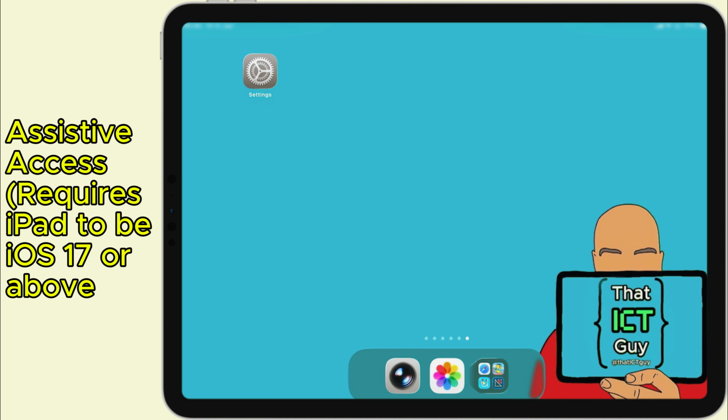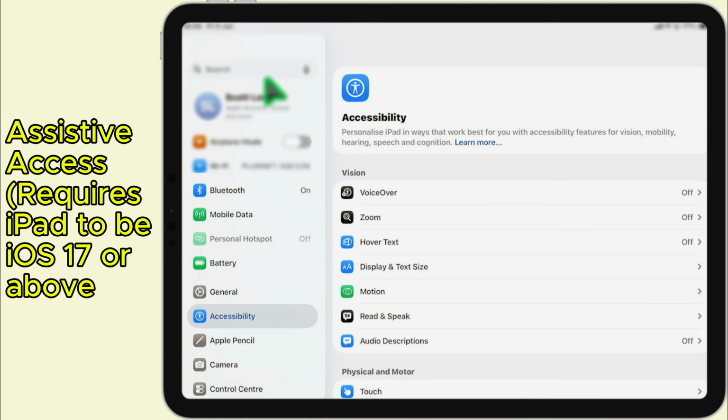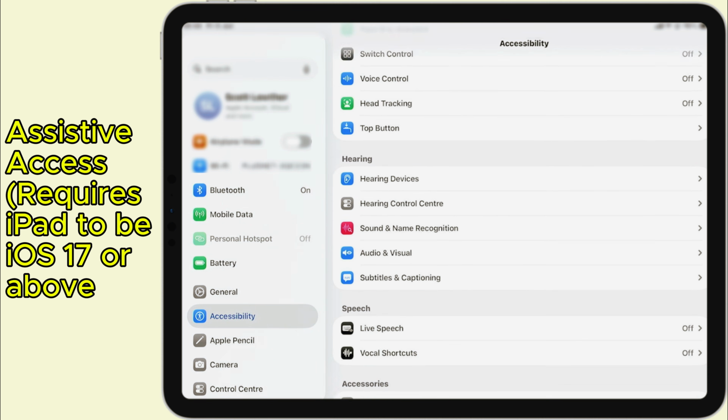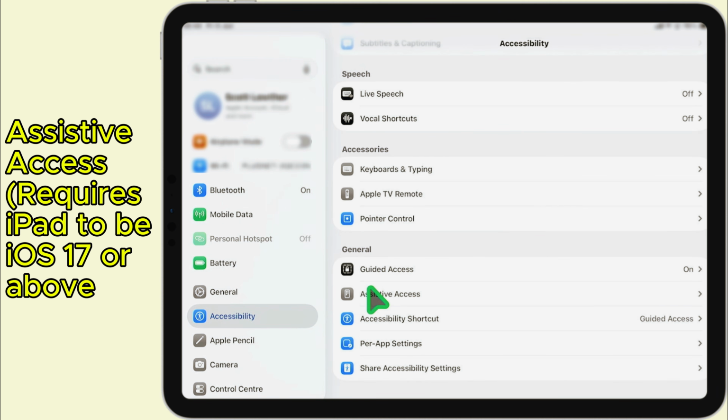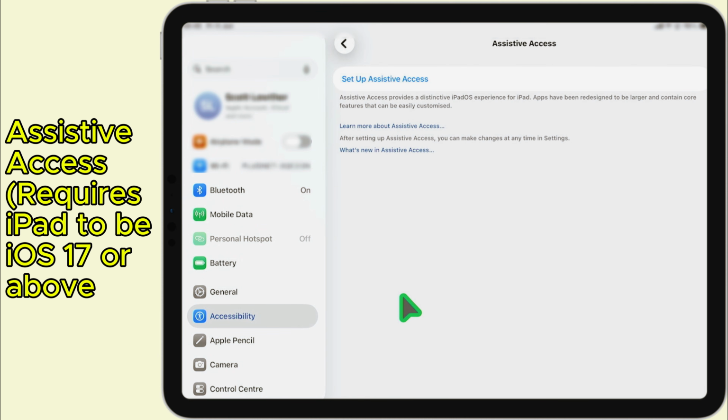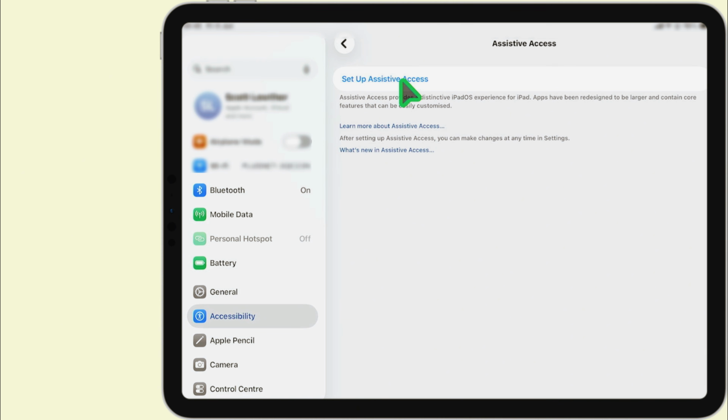To open Assistive Access, you need to first open the Settings app, which is the grey cog icon. On the left-hand side, you will want to go to Accessibility, and then on the right menu, you want to go down all the way to the bottom until you get to the General section, and the option we're looking for is Assistive Access. Then you go to Set up Assistive Access.